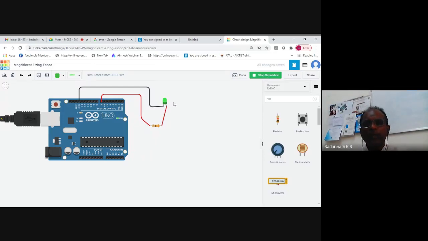Now see that there is no exclamatory symbol next to the component. That means that my hardware design is correct, and my program is also correct. So this is how you have to design your circuits in the Arduino using external components. Now I'll stop the simulation. Now we'll add one extra component.